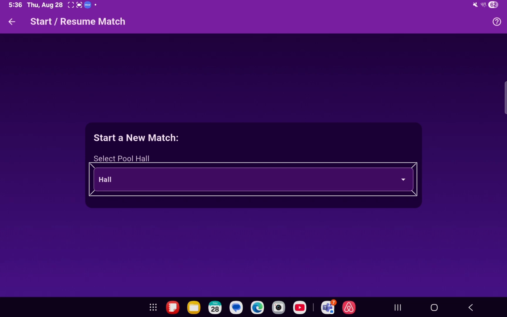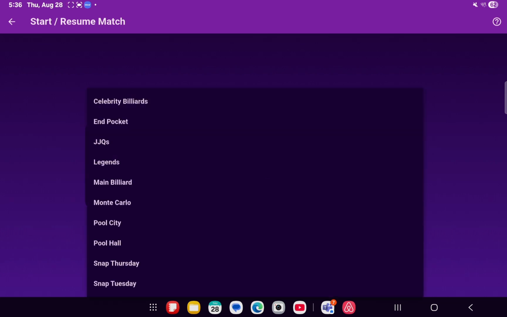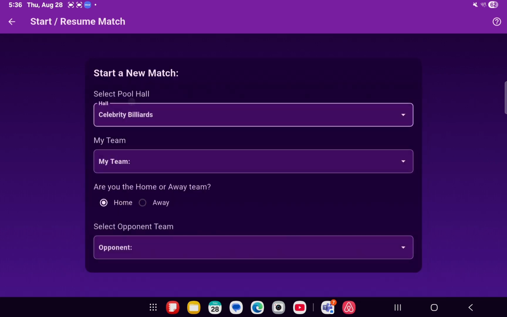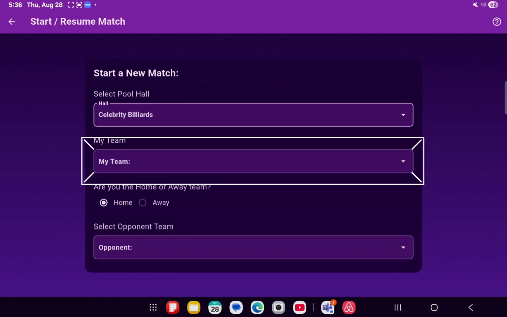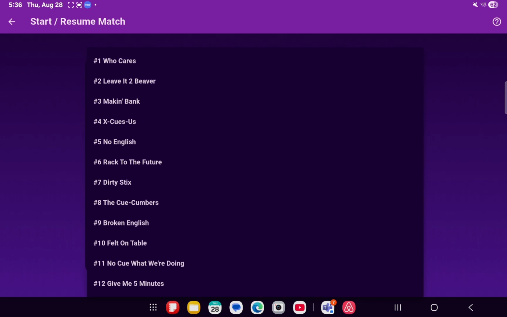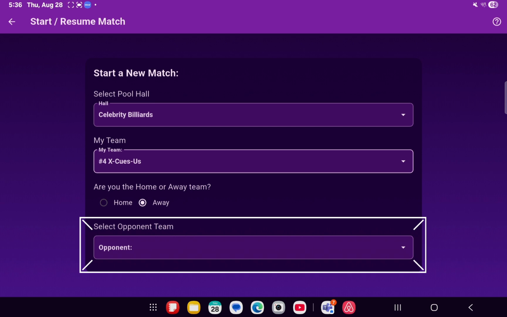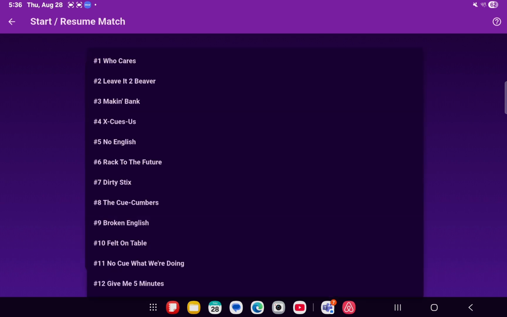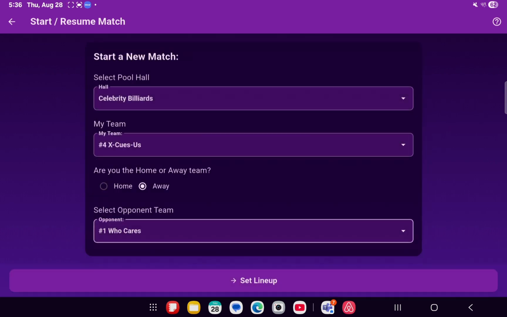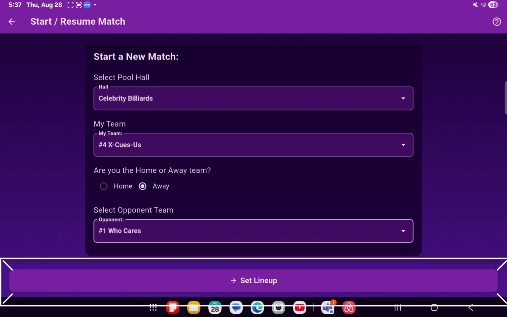So the first selection is going to be the pool hall you play at. So I play out of Celebrity Billiards, so I'm going to select Celebrity Billiards. Okay, so my team, I'm just going to select my team, Excuse Us. And I'm going to say that we are away this week. And select an opponent team. So I'm just going to, for an example, click team number 1, Who Cares? Okay, so when you've filled out all of that information, a button will automatically pop up called set lineup.